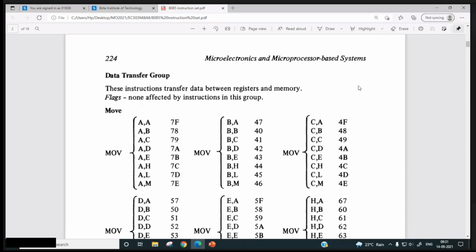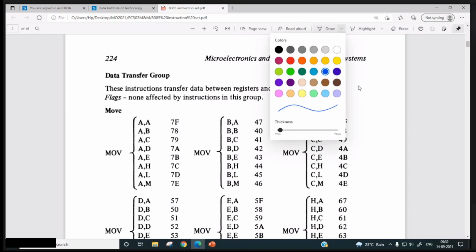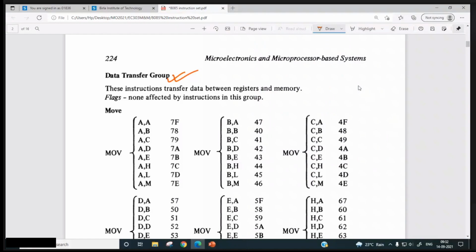Here we can see that the 8085 instructions can be divided into 5 groups. First is the data transfer group. You can see the move command: move A comma A, A comma B, A comma C, A comma D, A comma E, all are there, right? The last instruction is an important one, move A comma M.